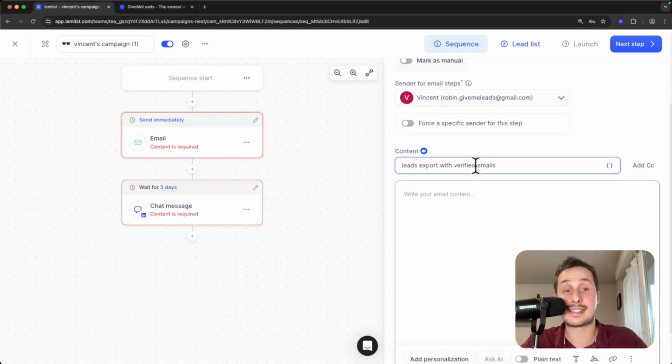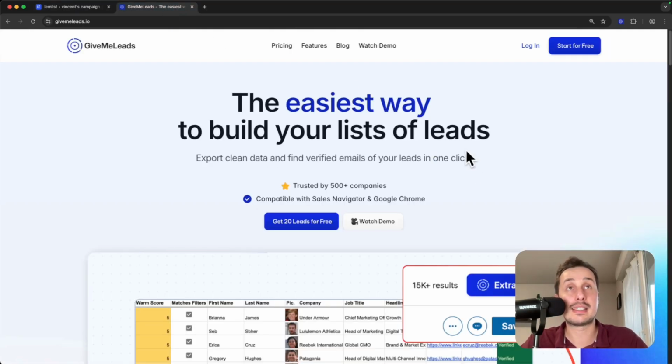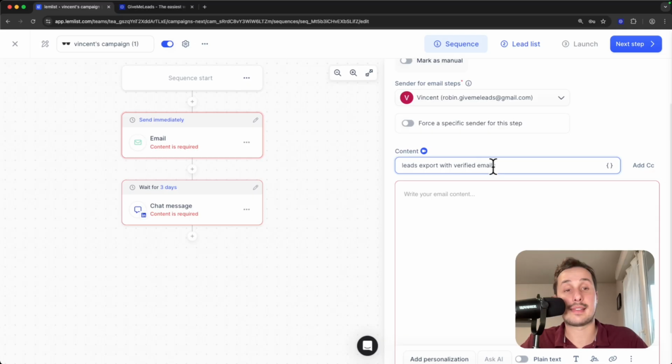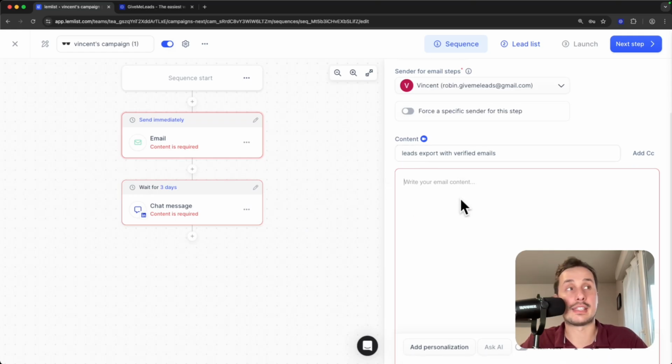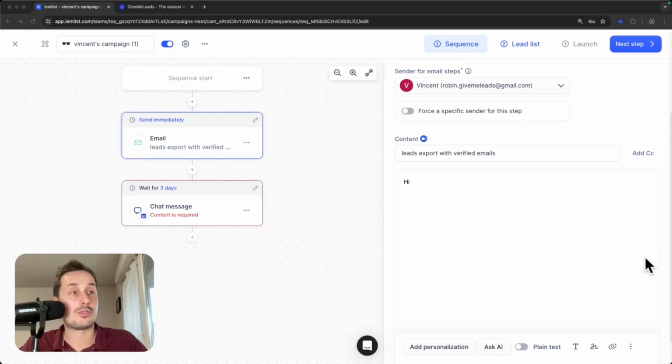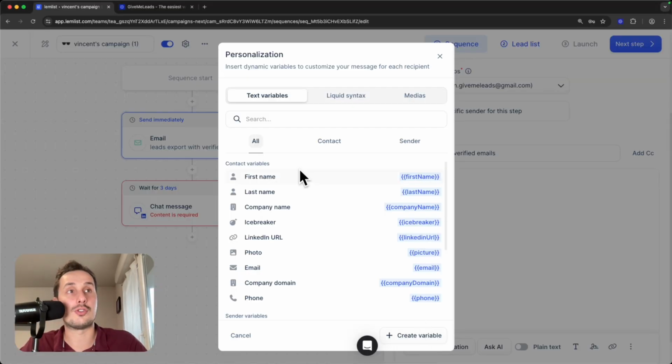So let's say, for example, that I want to promote my SaaS Give Me Leads, and the subject I want to use is this one, leads export with verified emails. And now here I need to write my email. So let's say hi first name, and if you want to use the first name variable, you just need to go here and click on add personalization, and you will be able to select a variable. So in my case, I want to select first name.